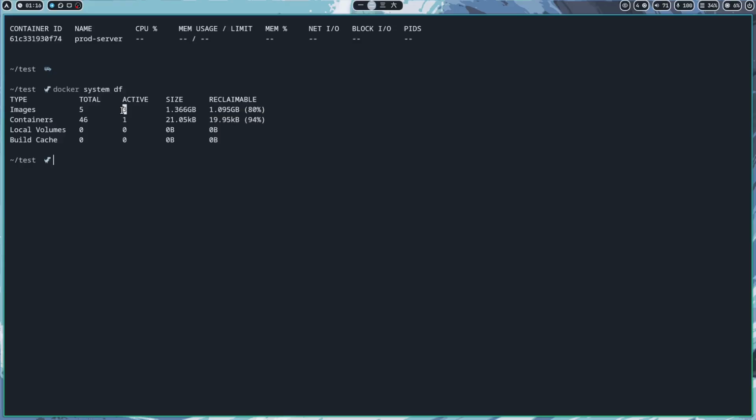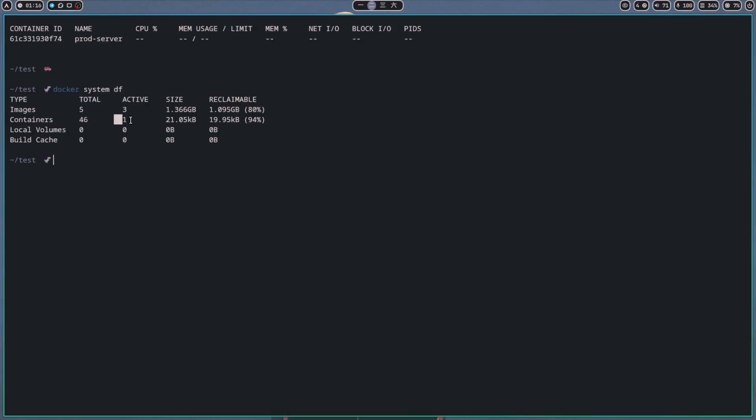Because these containers are active, the images these active containers are using, we cannot normally remove them, we would have to forcefully remove them, okay? And then there are 46 containers, one of them is active, and this is the size of the containers, okay? So now we want to free up some space.